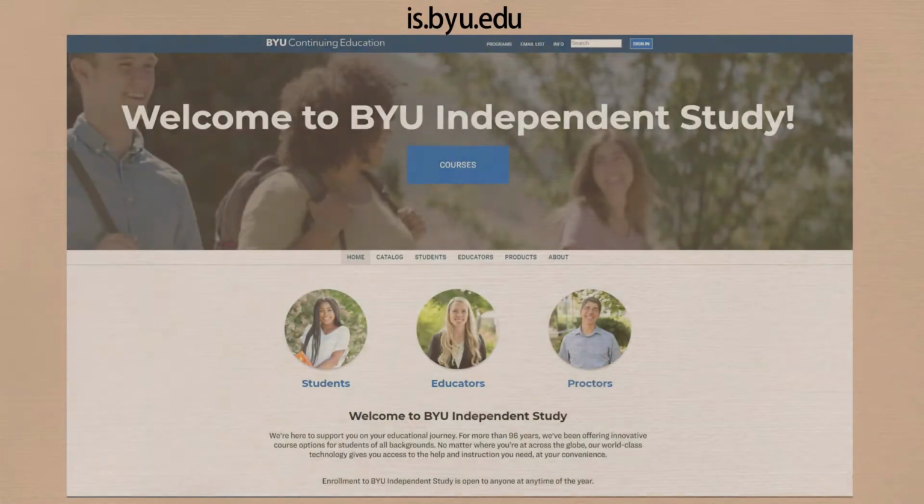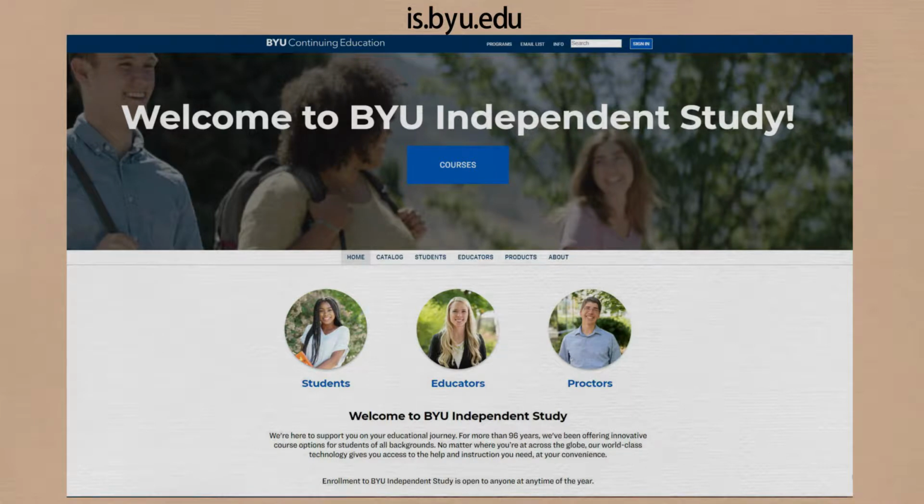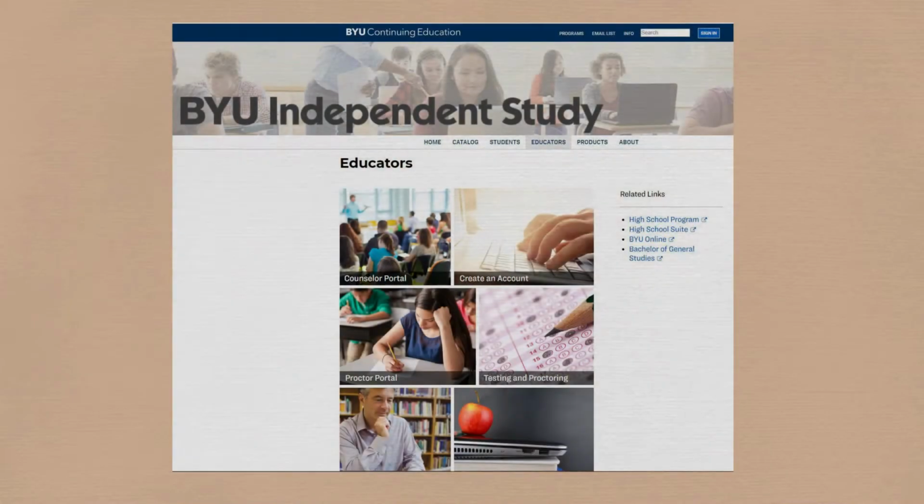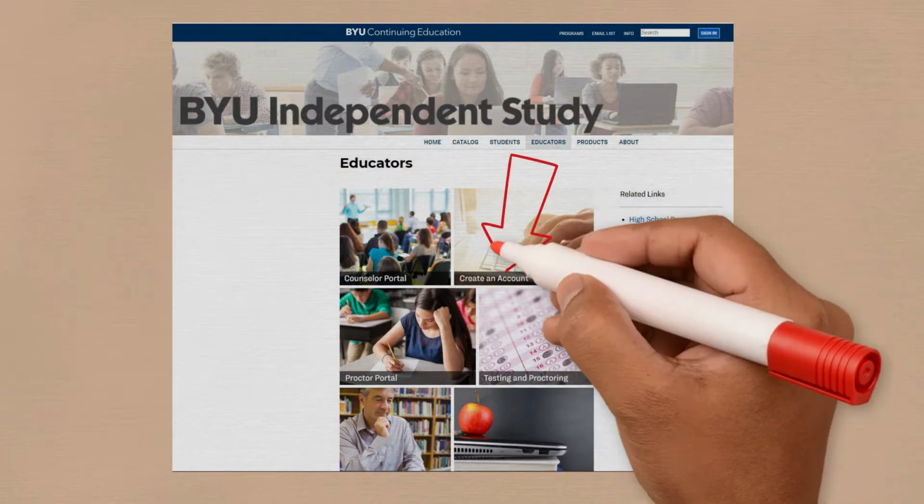To begin, go to is.byu.edu. This is the homepage for BYU Independent Study. To access the Counselor Portal, click on Educators. On this page, you will see several different navigational options for educators. If you do not yet have a Counselor account or BYU Net ID, click on Create an Account.